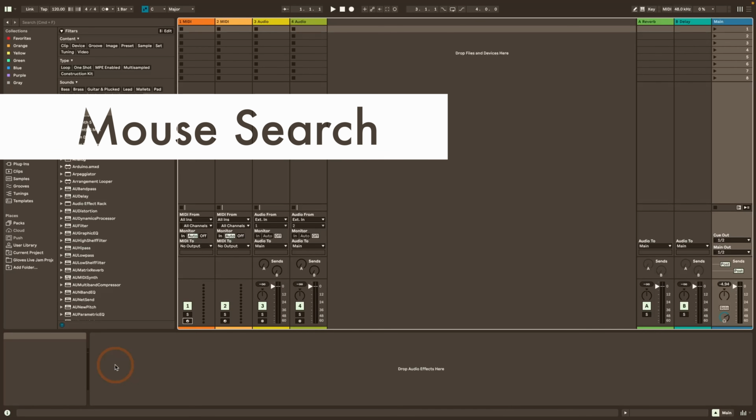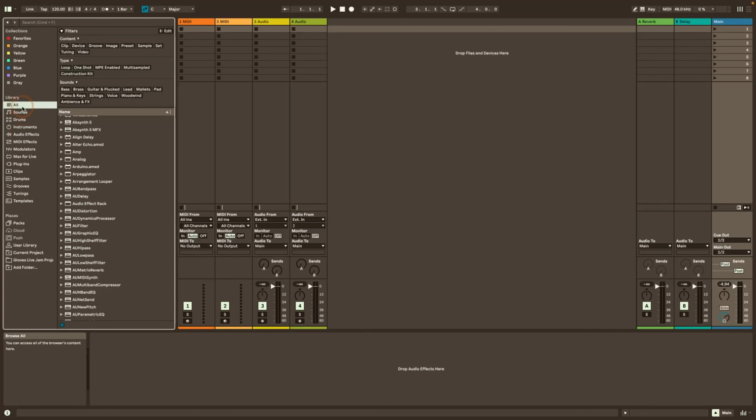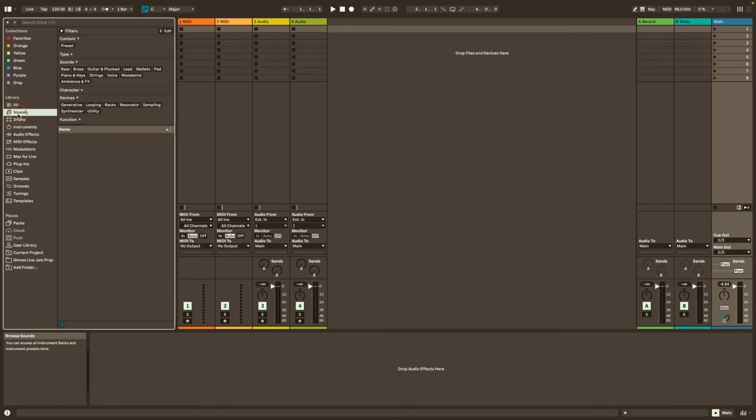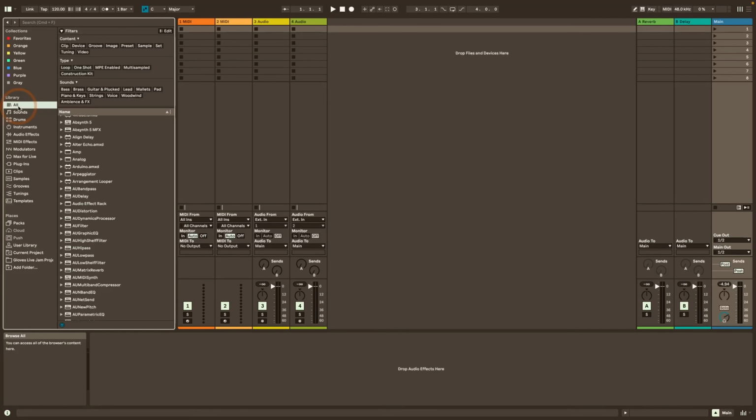So let's start with how you can use the browser for searching. There's two ways you can do it, either with the mouse or with the keyboard. Or you can also use a combination of both. With the mouse, the easiest is to actually select All if you haven't done that yet, because if you search for something, say under Sounds, and you end up wanting something for Audio Effects, then all the tagging will not work. Let's start with All selected, and then you can just select the tags that you want.